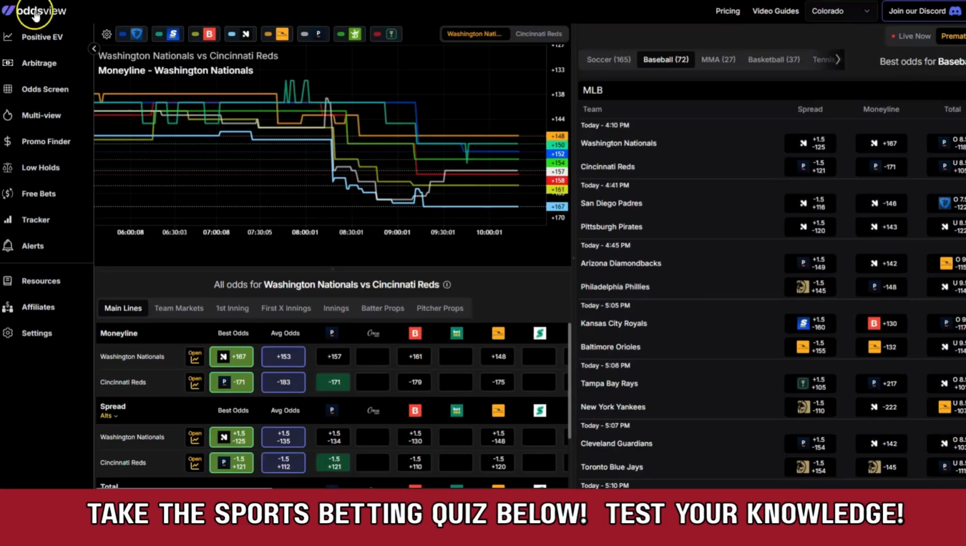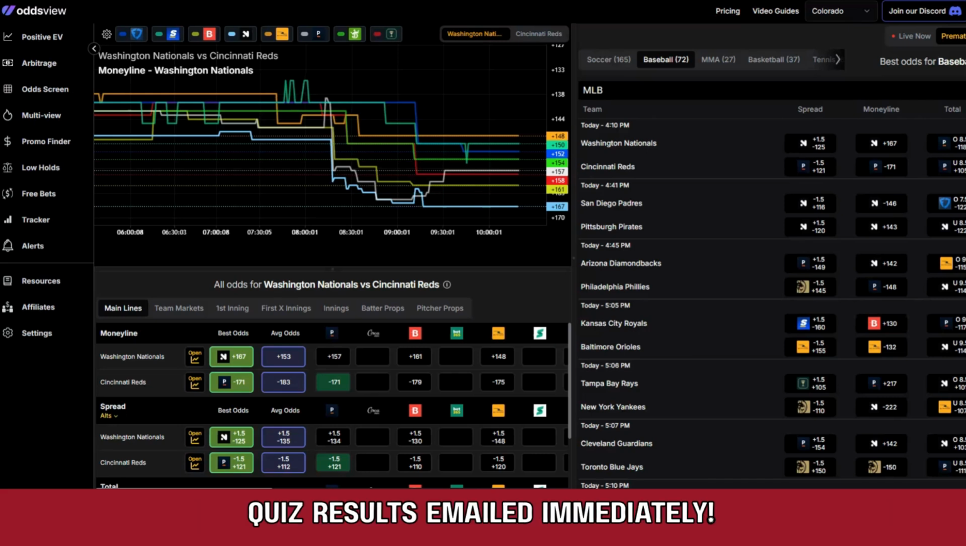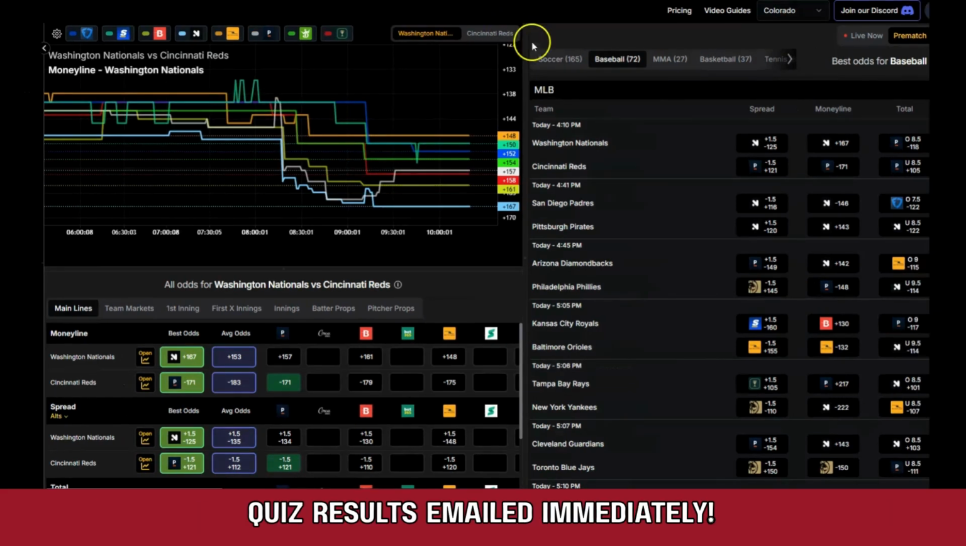Now, next up, I want to talk about the odds screen. The odds screen here at OddsView is amazing. Let's take a quick look at a couple of things I like to point out for some highlights that you can use as a tool to find some really good positive EV bets. So here at the odds screen, you have the different sports across the top here. We're currently obviously in baseball, and you are set at the pre-match.